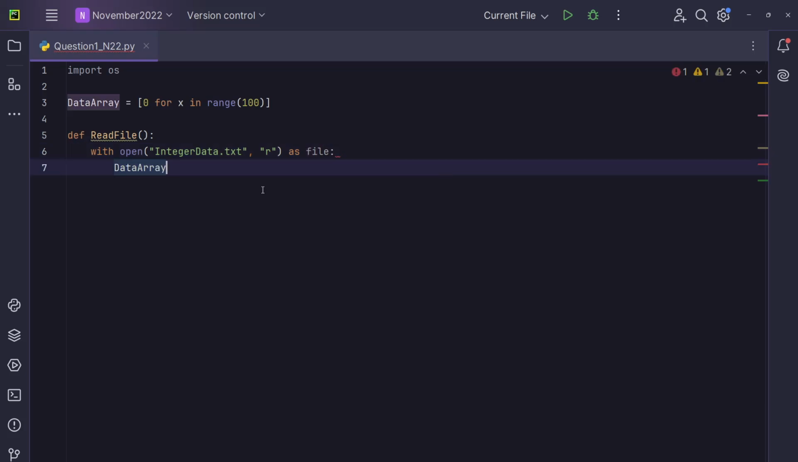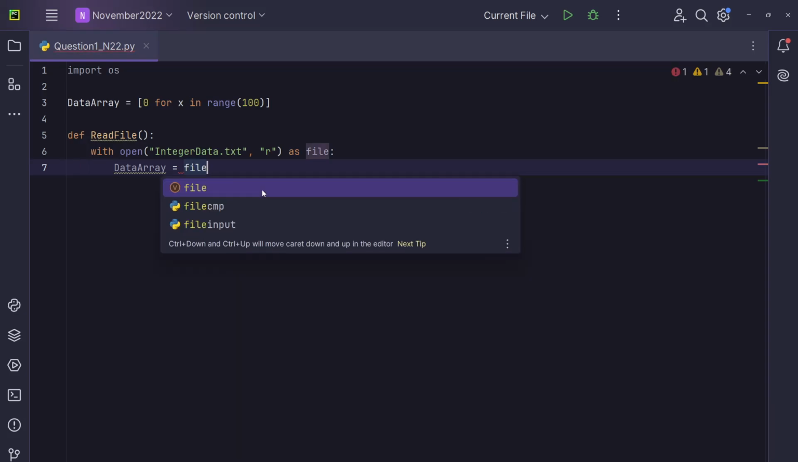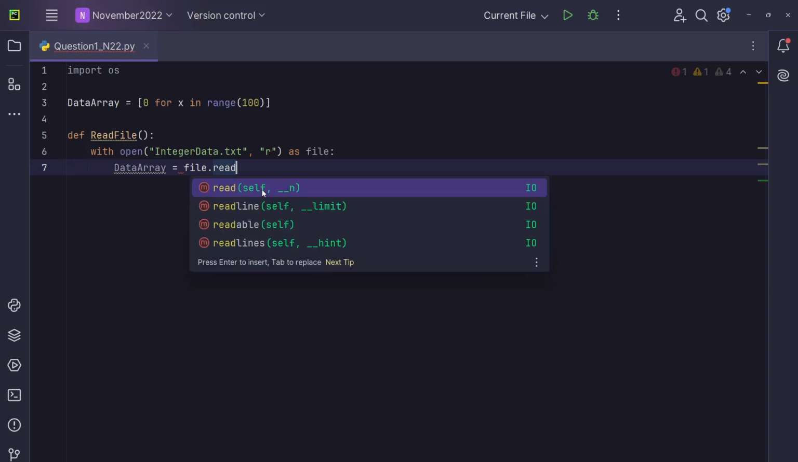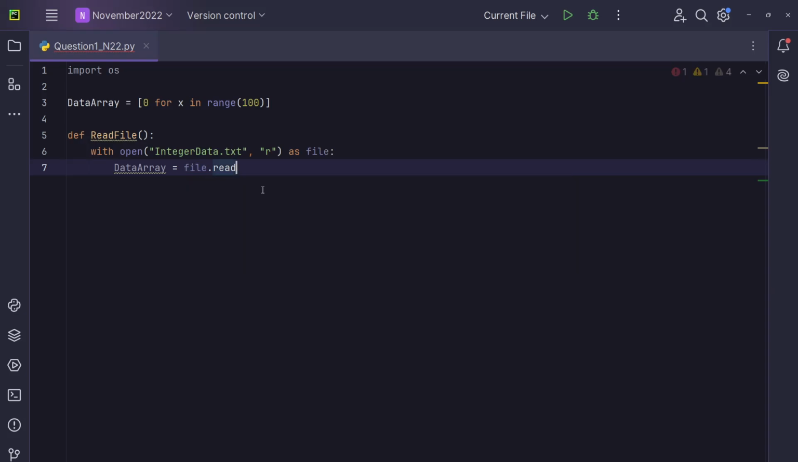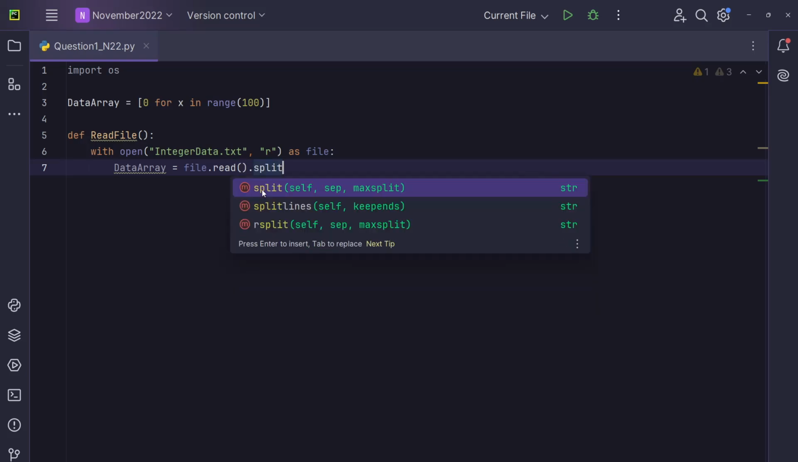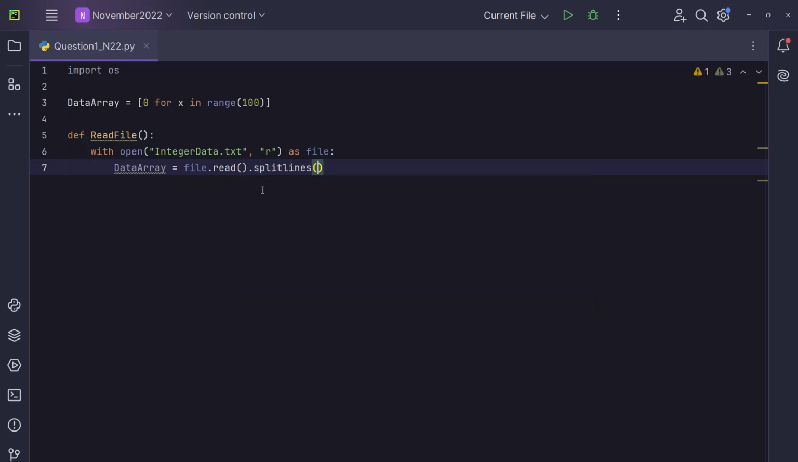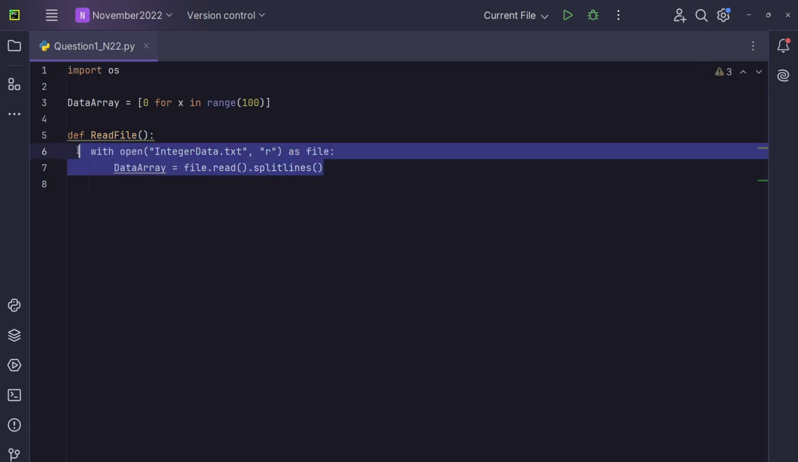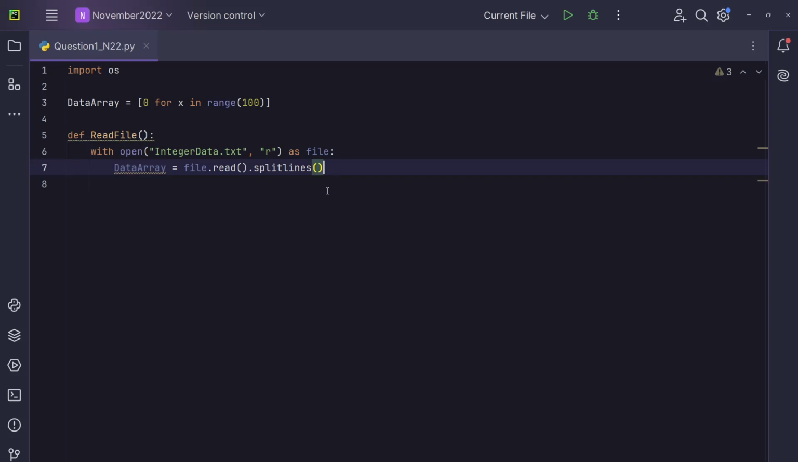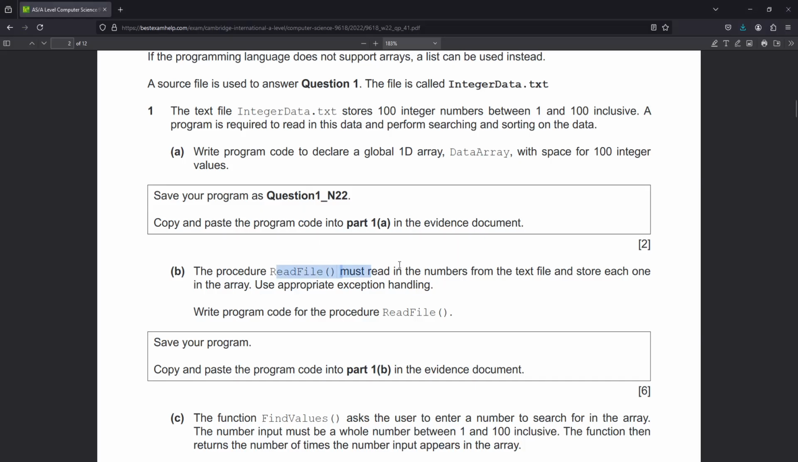Okay, and then you've got a data array. So you want to go ahead and append every element of that file. So you're going to be doing file read split lines. It's going to be splitting every line of the file itself. And that's pretty much it. This is literally the only line you need to write. This is the most efficient way to do it in Python, and store it in the array.